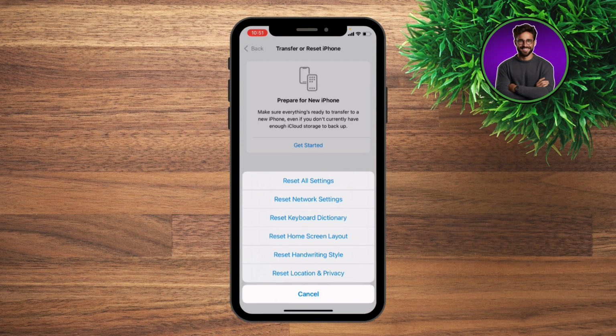That won't delete your apps or contacts or photos or videos, so it won't delete all of your information, but it will just restore all the settings that you made on the previous updates, right? Or to the defaults. And that will also reset your control center layout and options.